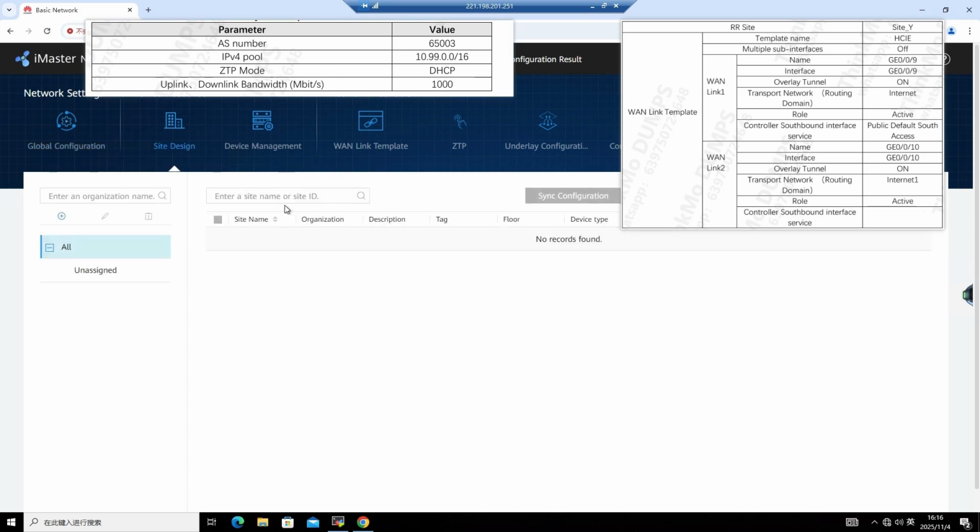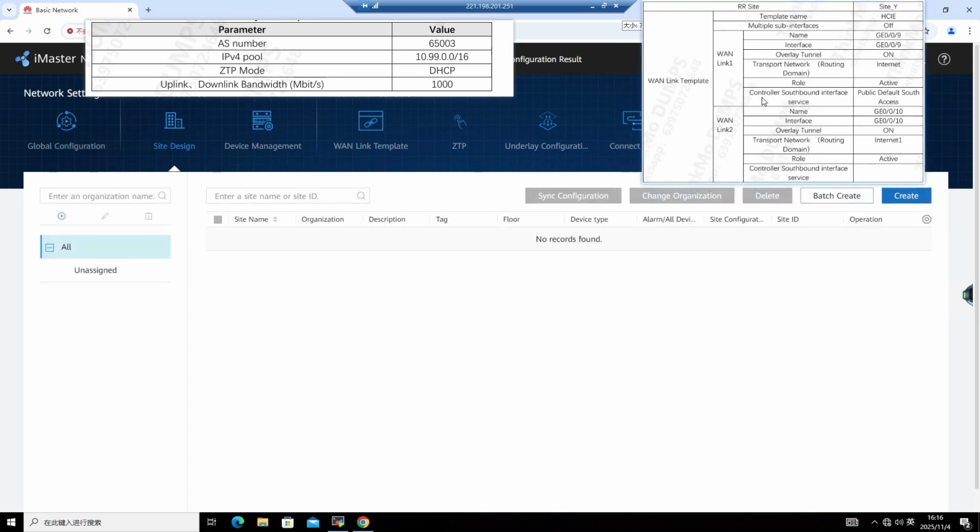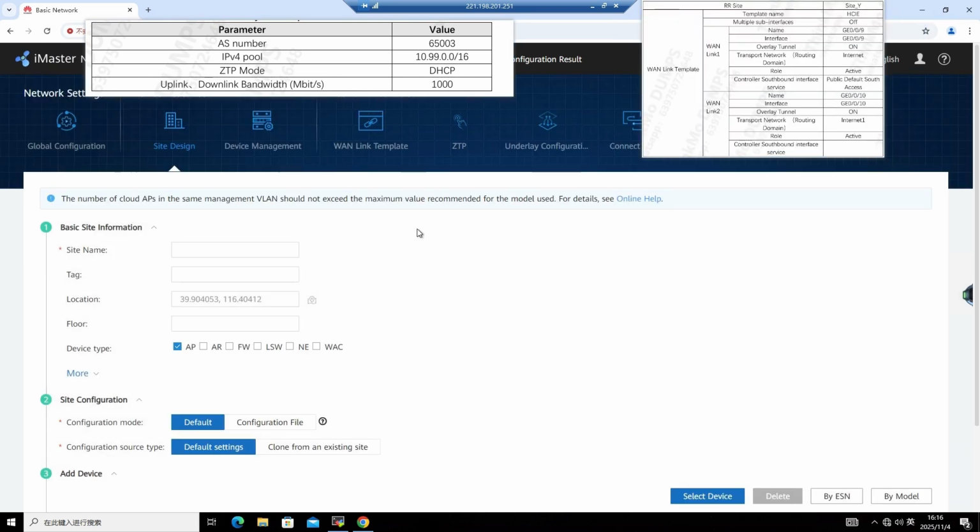Okay, so next we'll start working on the site design section. In site design, we need to create the corresponding site names. Right now we have two sites. One is the extension area and the other is the store. So here we first have a set Y.